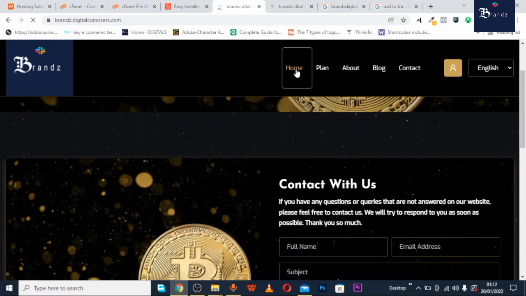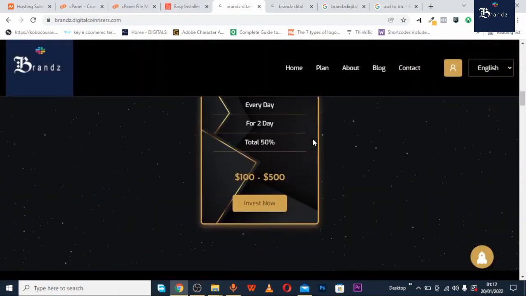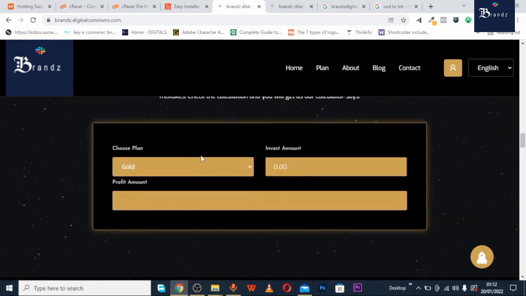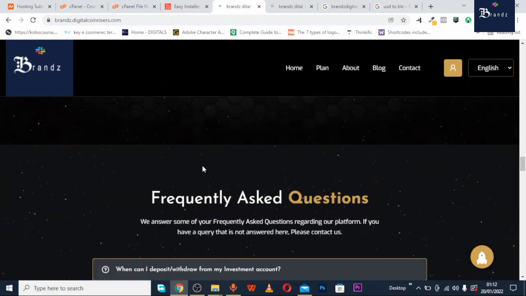Now I want to show you something. Any customer and any client can actually calculate the amount of profit they will get from each plan. So we have what we call the profit calculator. Because we only have one plan here, which is the gold, now imagine we invest $100. The profit will be $50 USD. Now imagine we invest $500. You can enter, the profit will be $250 USD. So this is beautiful and it's automatic.